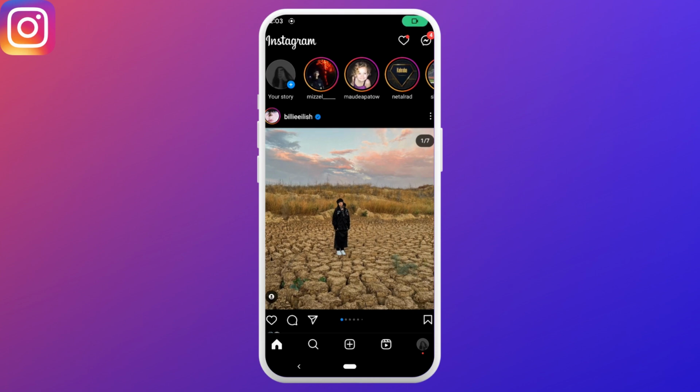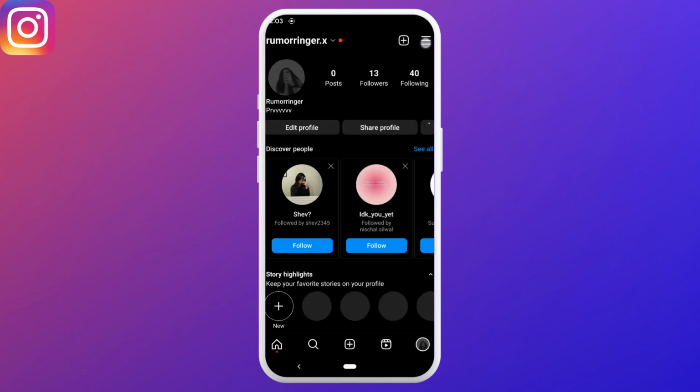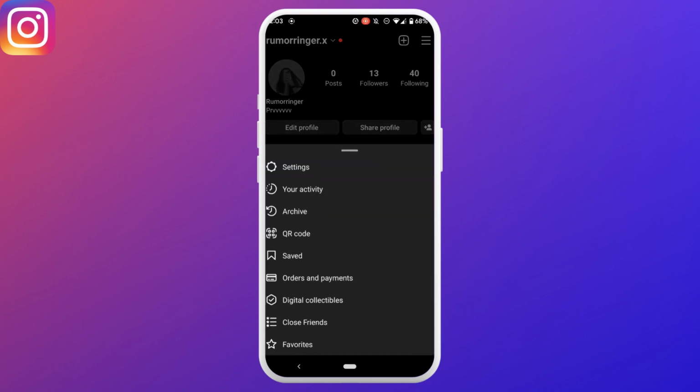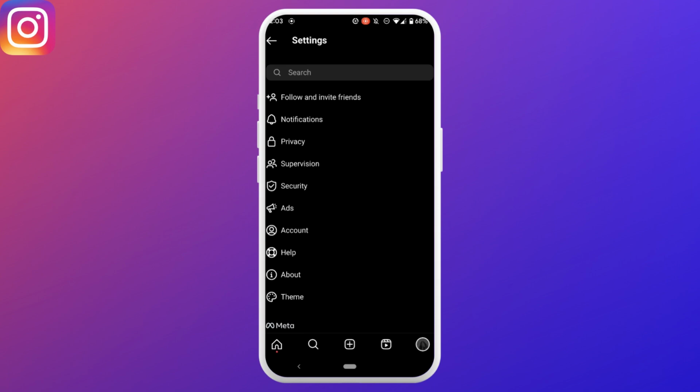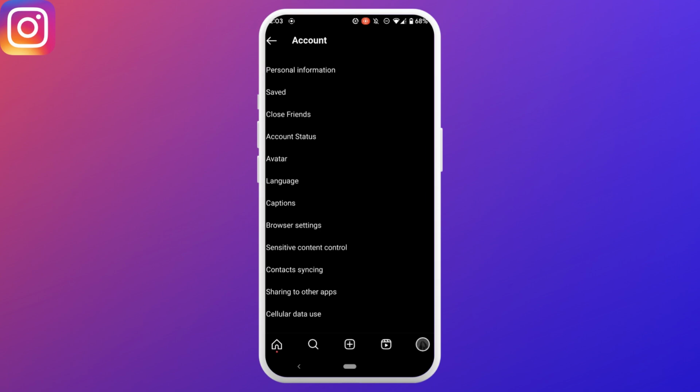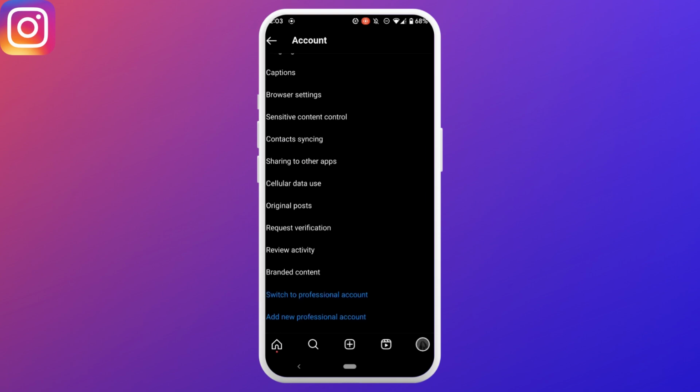First of all, move into your profile at the bottom right corner. Tap on the three horizontal lines at the top right corner. Move into settings. Inside settings, head over to account. Scroll down and you'll see the option of switch to professional account.